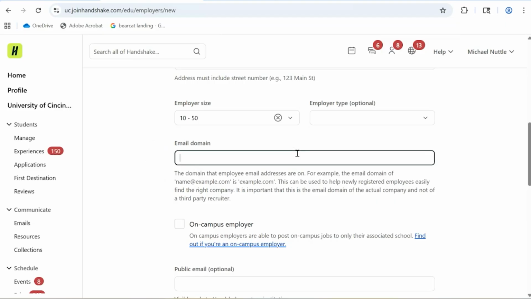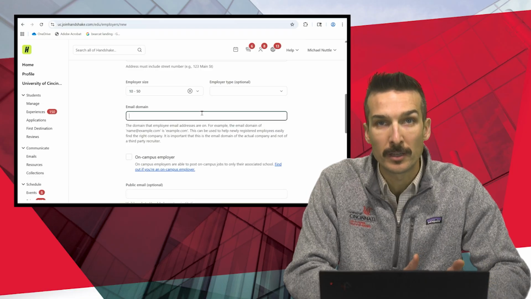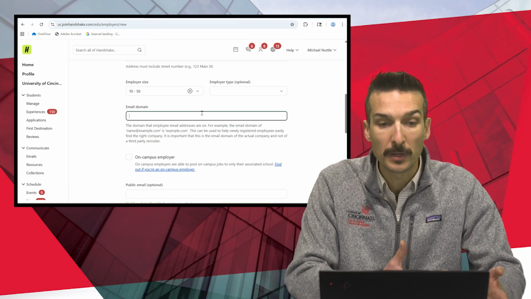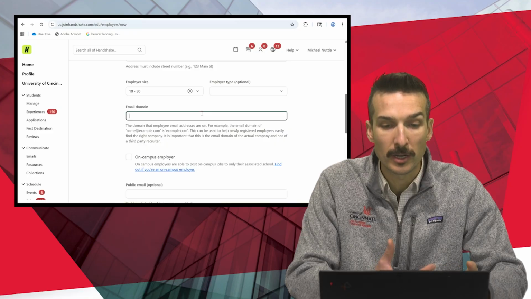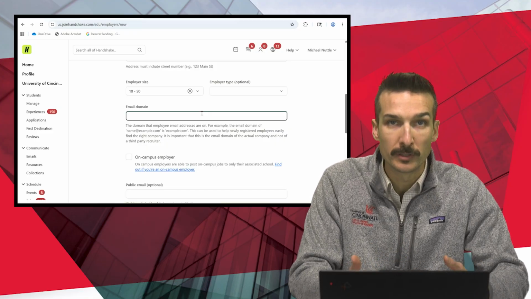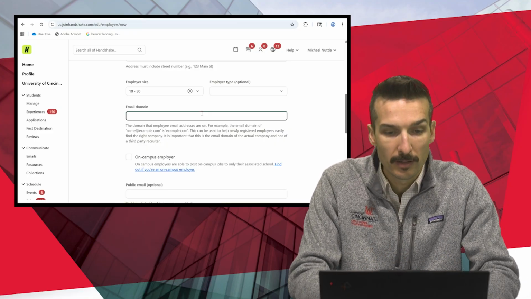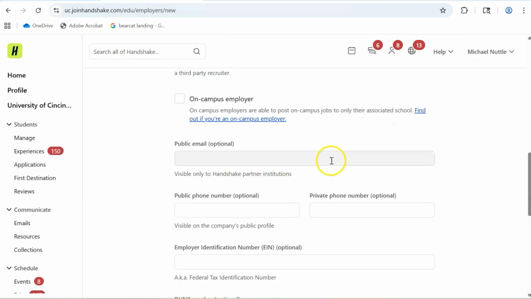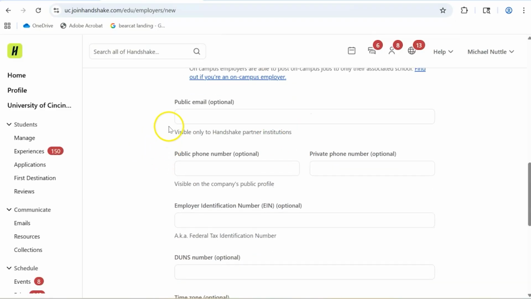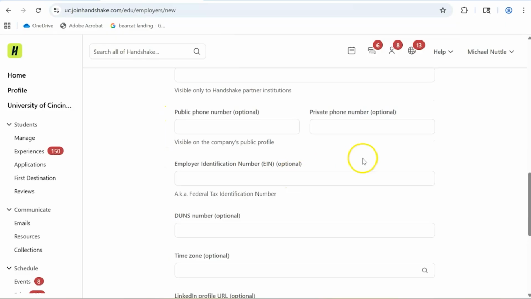email domain. This is going to allow for anybody else that you want on your company to join your company on Handshake if you're planning on having multiple users on the employer side when setting up the profile. So in our case, this is going to be ucmail.uc.edu. If we have any other information, everything else is optional.